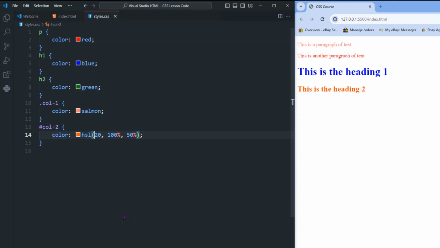But for beginners, I recommend you stick to using colour names for now, until you want to get really precise with your colours in your documents.